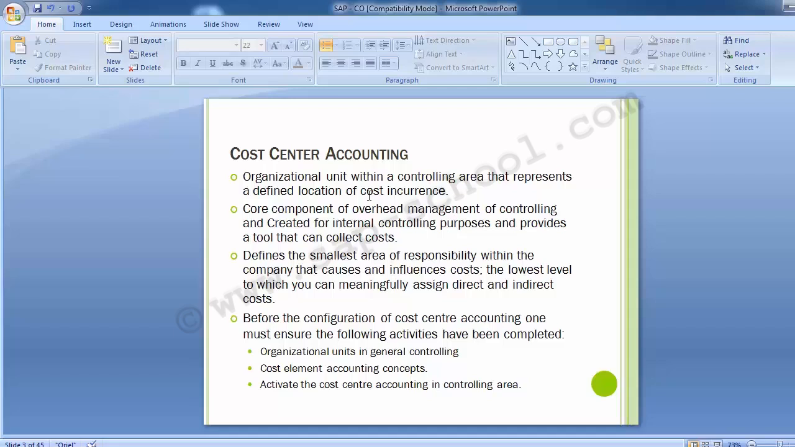So as discussed, before moving up to the configuration of cost center accounting, one must ensure that the below three activities are completed. One is the organizational unit in general controlling. This organizational unit in general controlling basically refers to the controlling area, which we have already covered in the first training session of SAP controlling, where we have completed the basic settings of the SAP controlling module.